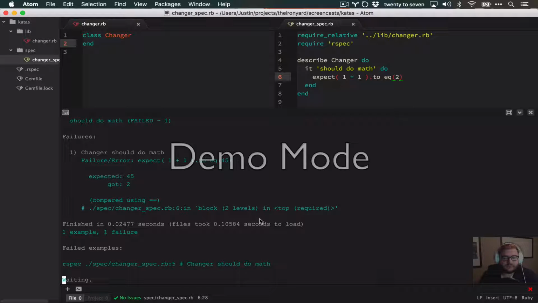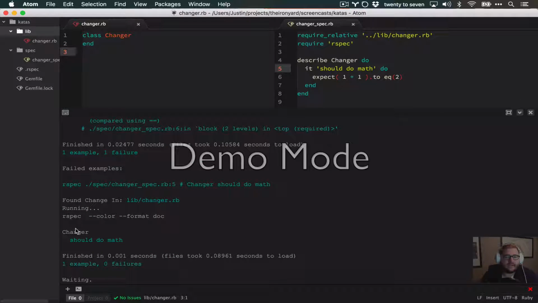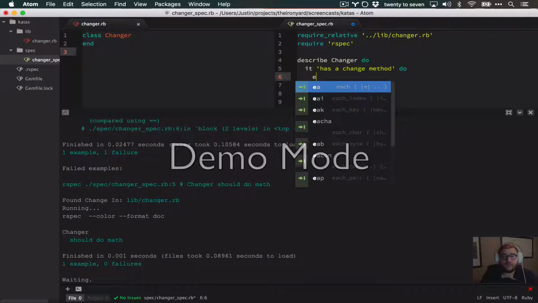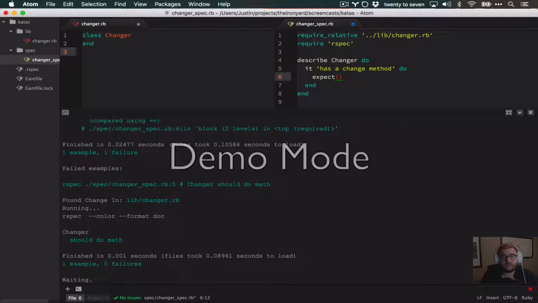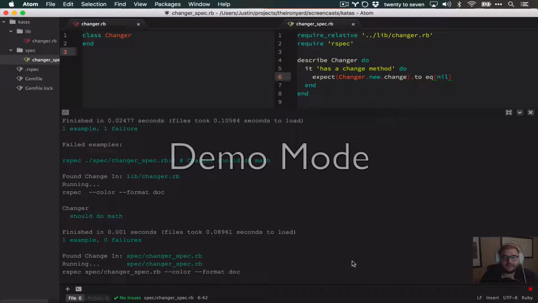So I changed that to 2, and now I'm waiting for my test runner to remember I've actually changed something. Okay, and now I get this little Changer should do math, and it says I have 0 failures. So everything's working. I'm not going to actually keep this test because this is not related to what we're doing. So I'm going to say it, let's say it has a change method. So I'm going to say expect Changer.new.change to equal nil.